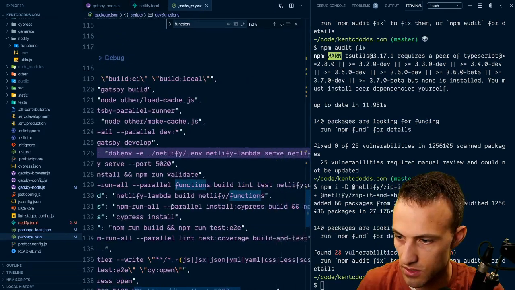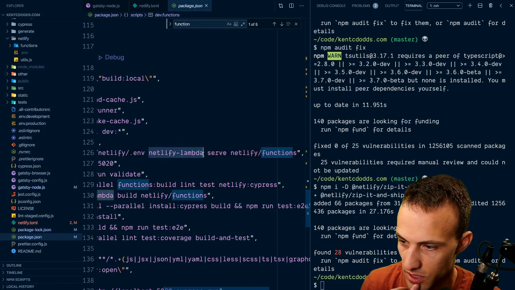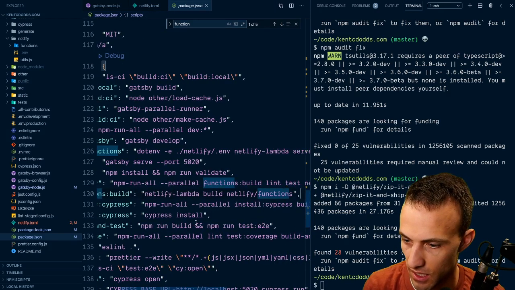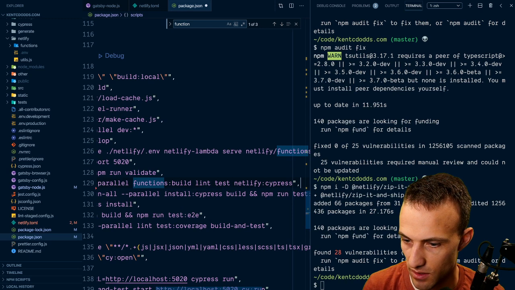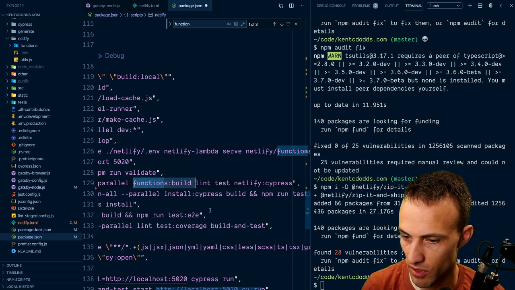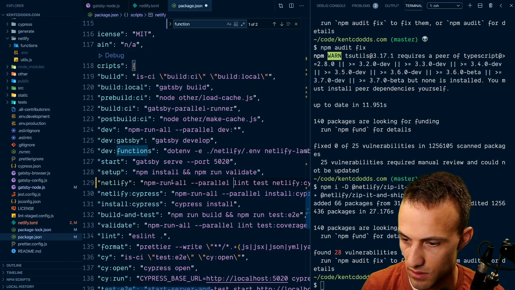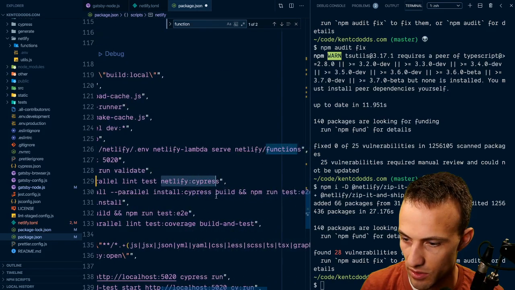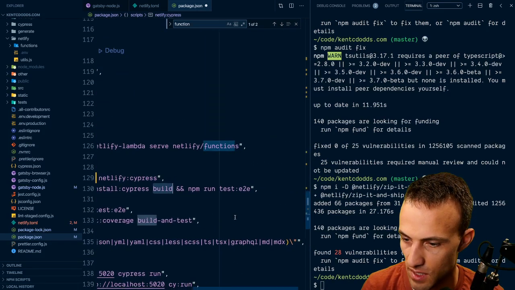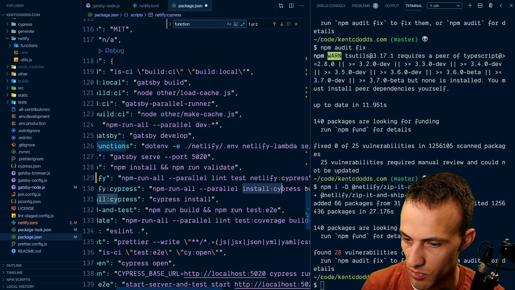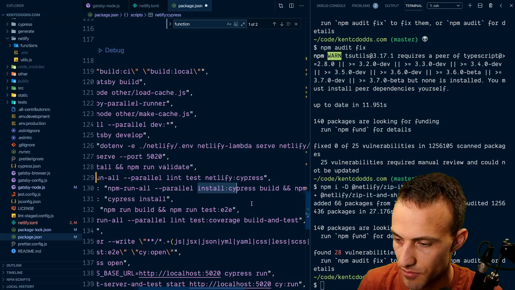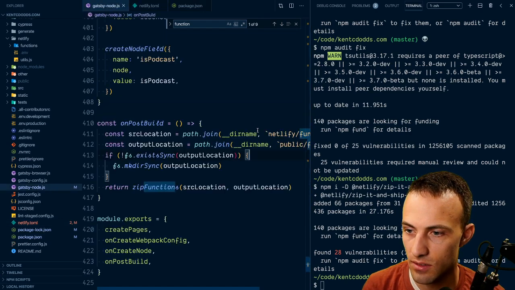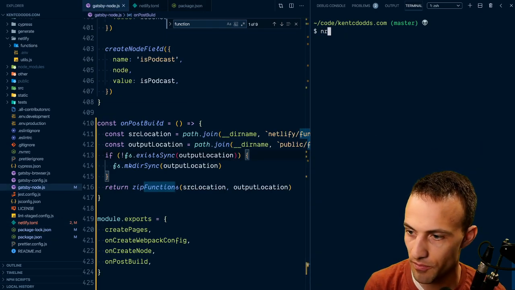And so right now, functions dev functions, we run this Netlify Lambda thing, which I think has been deprecated. Not supposed to be doing that. But then we have functions build, and I can get rid of that, because that's going to be part of my regular build. And then I have this Netlify Cypress thing that runs the build. Install Cypress. Right. Okay. Very good. So now let's just run the build locally. This is going to take some time.